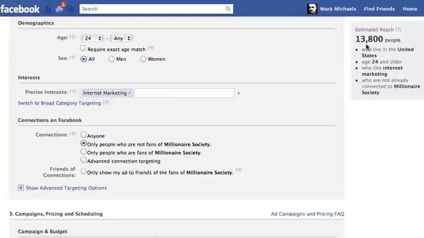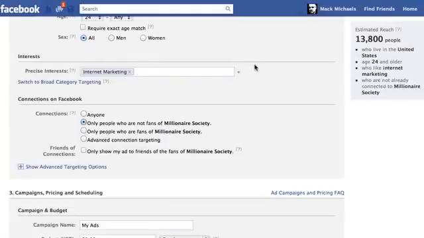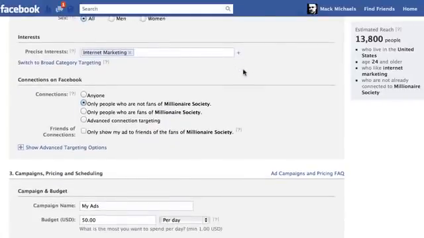So how many people should you reach? I usually like putting in enough interests where I reach between 25 and 50,000. I never go over 50,000 people per campaign, just because I like to keep my click-through rates high, which is going to keep your profit margin really high. So that's what I recommend for the interest.